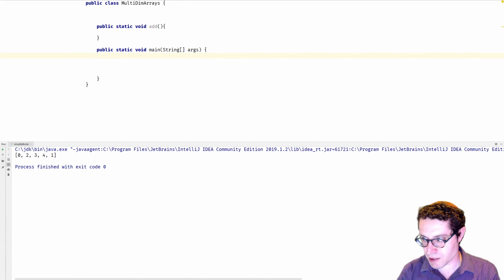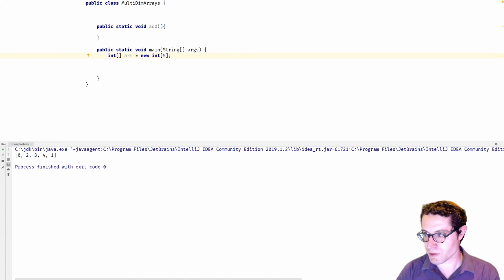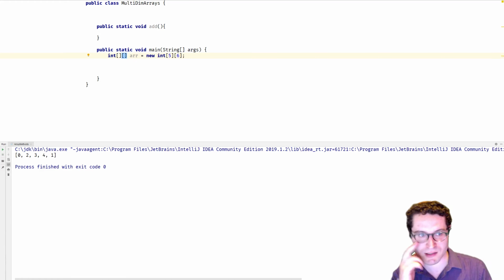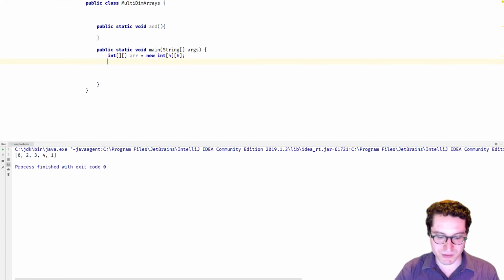So how do we create a 2D array? Well, this created a single dimensional array right over here, with 5 int spaces inside of it. Fairly straightforward, right? So a 2D array that is 5 by 6 would be made like this. This creates a 2D array, and we know it's 2D because there are two array bracket symbols over here. And how big is it? It's 5 rows and 6 columns.